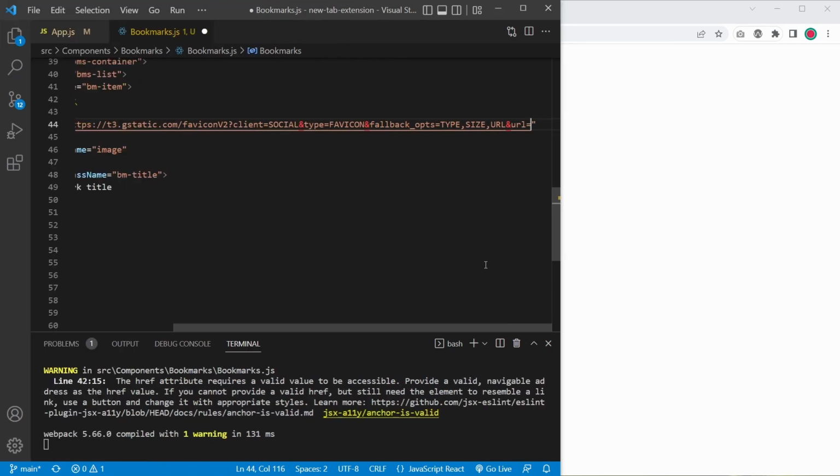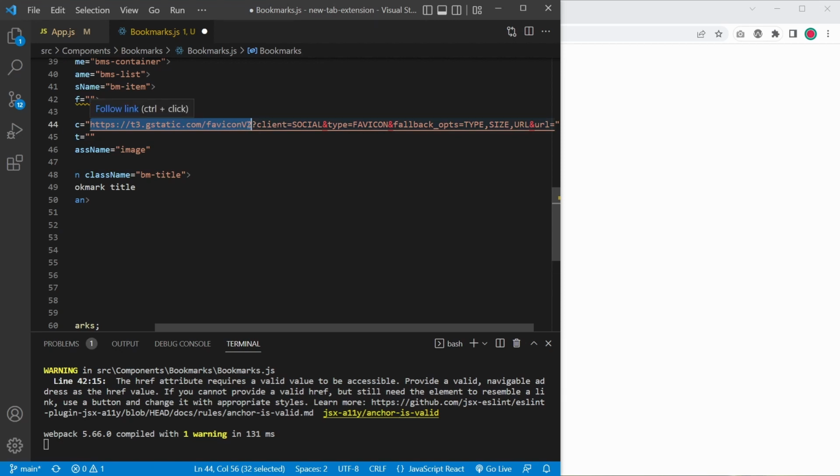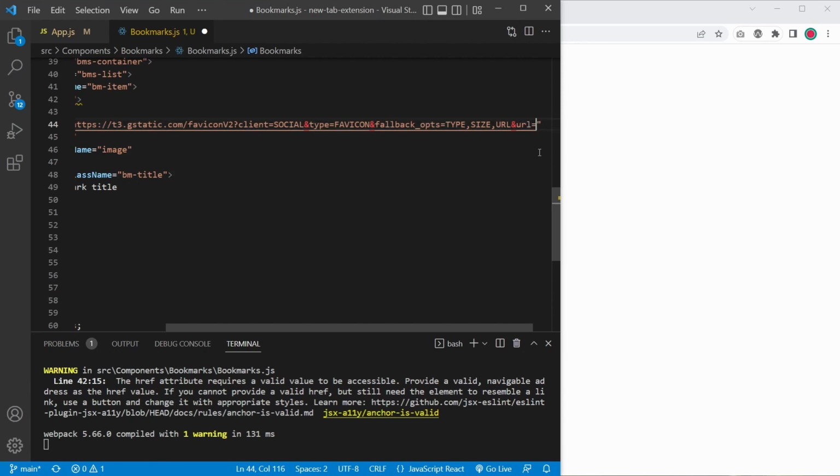Alright. So now, as you can see, we have this whole API endpoint. You can see the version number 2, and we have some query parameters here starting from this client. Then we got this type favicon, fallback options like the type that could be type, size, URL, and at the end we have this URL parameter that's gonna require the actual URL you're looking for.